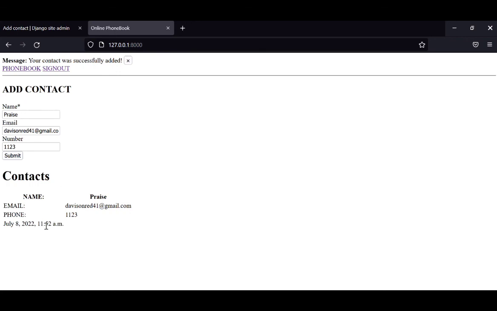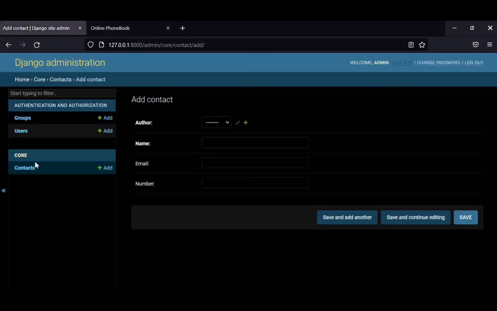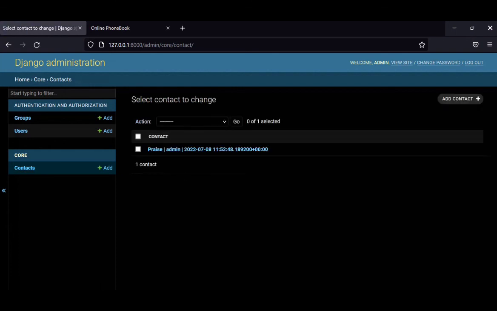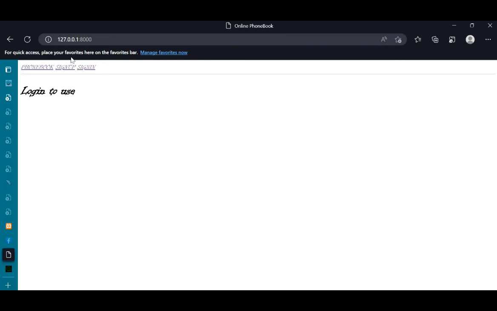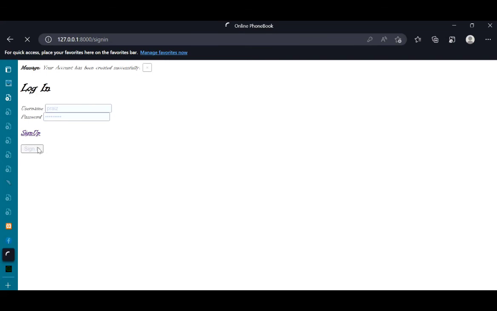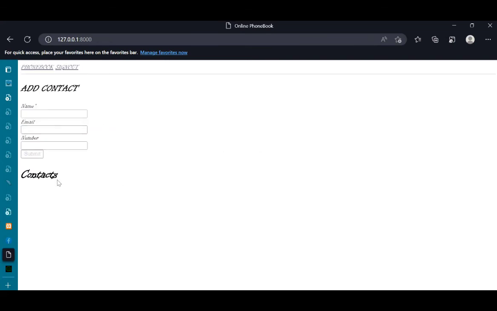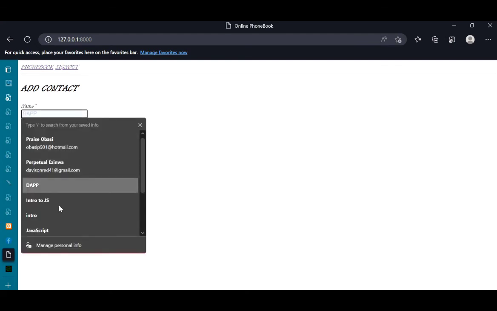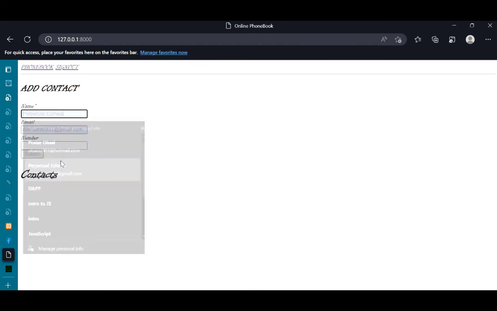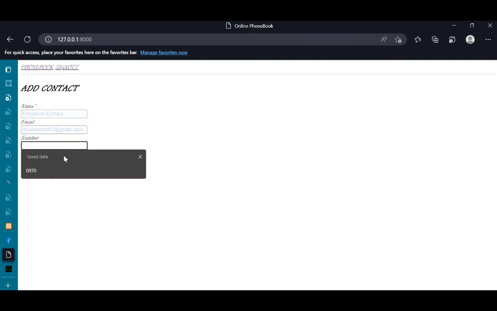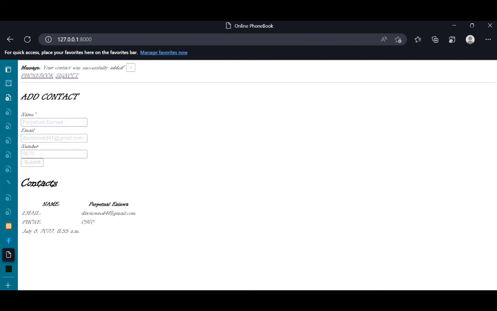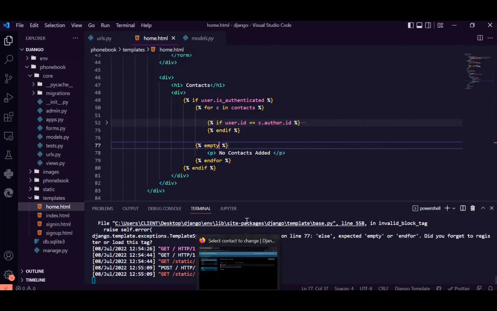Okay. If you come to the contacts here, you'll be able to see them for each individual user. So let's log in now with a different user. Let's sign up. Right, I'm signed in. So you can see the contact list for us here is empty. But here, let's create a contact with this person's details. Let's just use this and let's submit, and it's created. So yeah, that's pretty much everything.